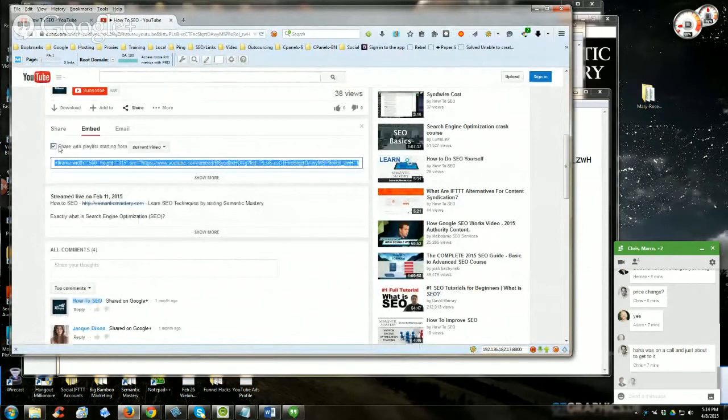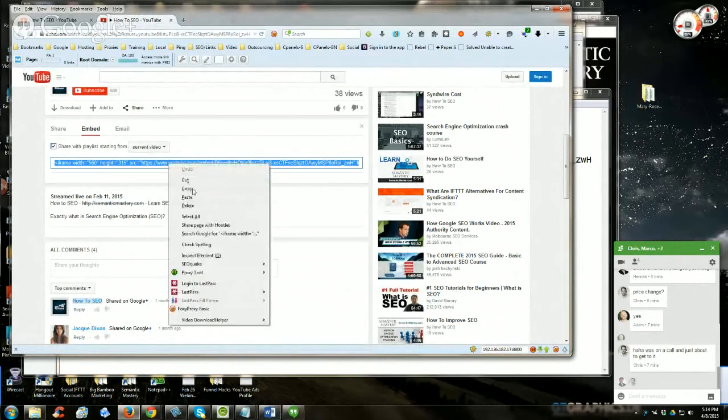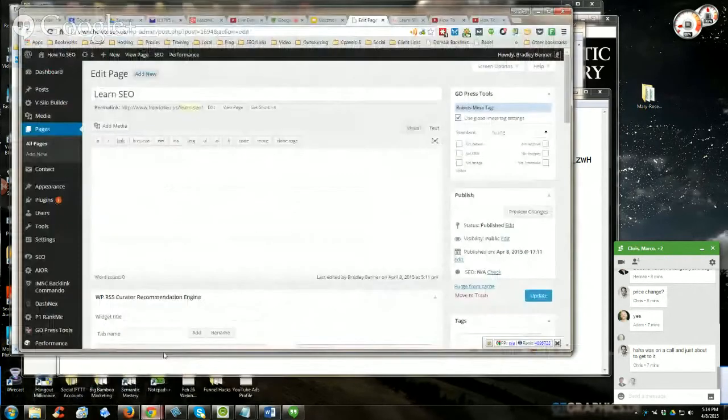Click on embed, and you make sure it says check share playlist from starting from current video. So if we copy this right now, this is the embed code. We're going to jump back over to our site. Text editor. I'm going to put this in center tags as I always do. And I'm going to paste this in.